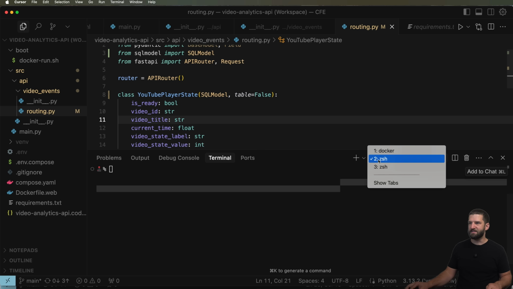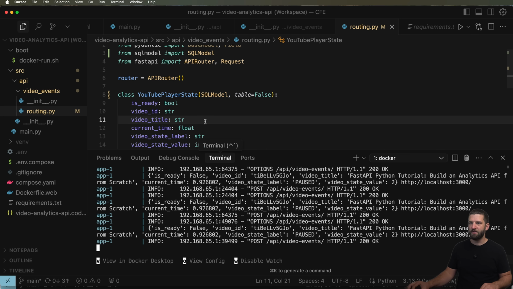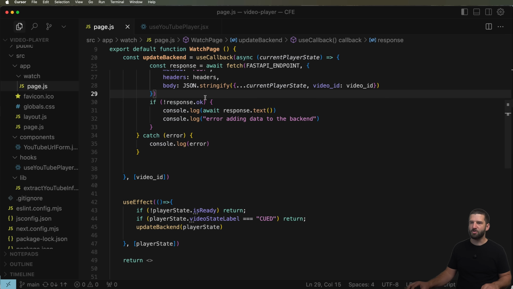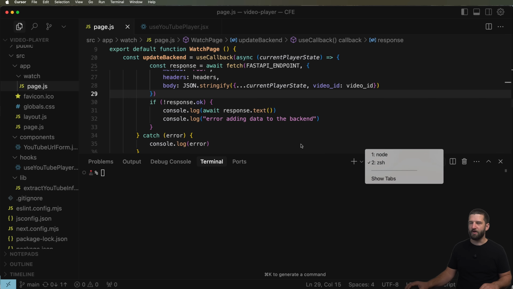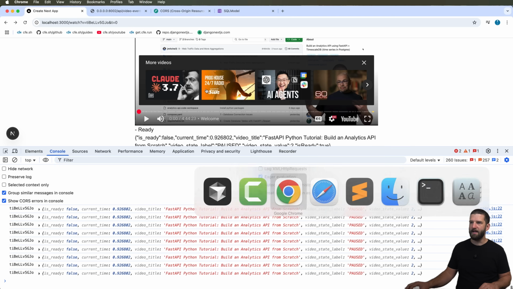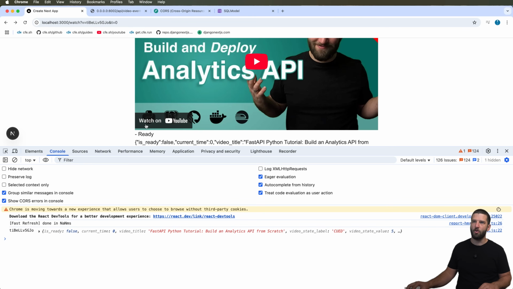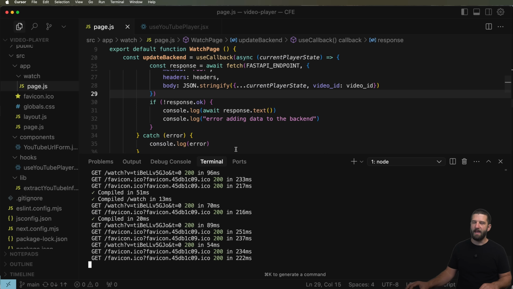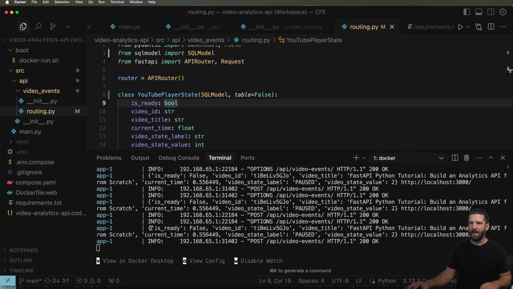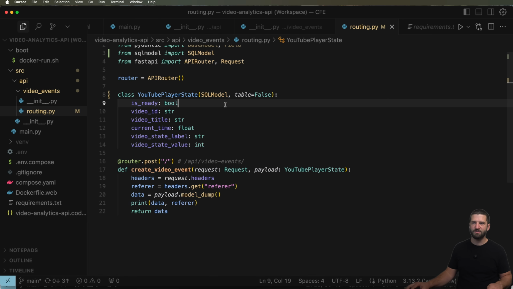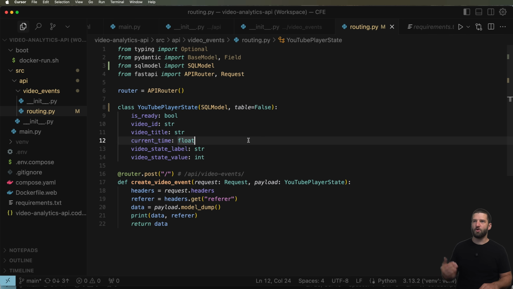But the idea here is I didn't really change anything else. So if I save this, and then I make sure that my front end is still running, and then I'm going to jump back into the front end and just play something here. And then we'll see on the back end that, hey, sure enough, it is still going. So why is this still working basically the same? That has everything to do with the fact that SQLModel is based off of Pydantic. So it basically works the same way.